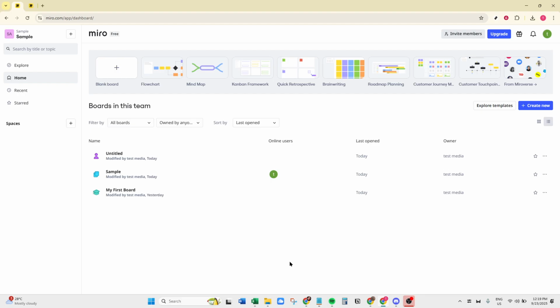First, you'll want to head over to Miro's website and log into your account. If you don't have an account yet, it's easy to set one up. Once you're logged in, you'll find yourself on the Miro dashboard. This is where all the magic happens, as it's your starting point for creating and managing your boards.